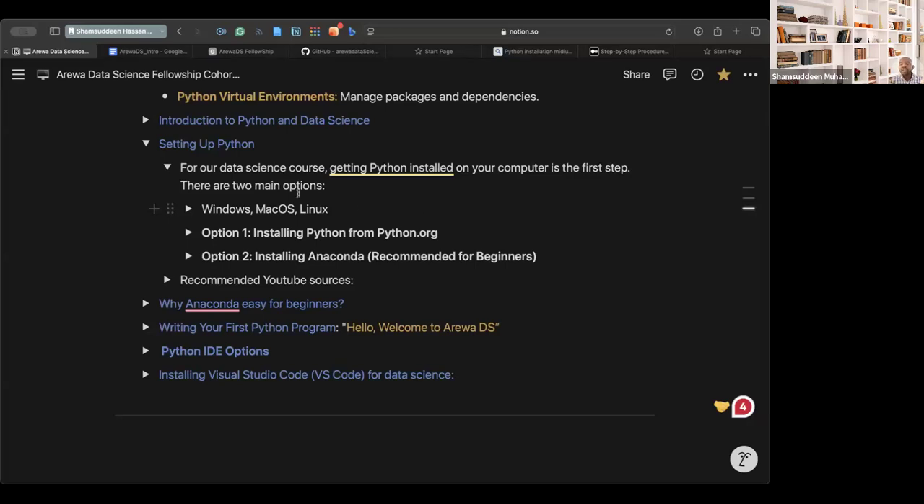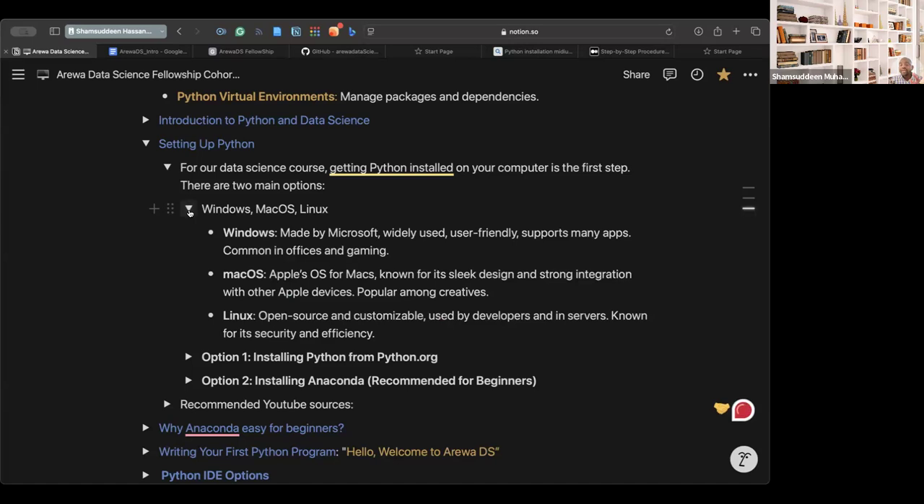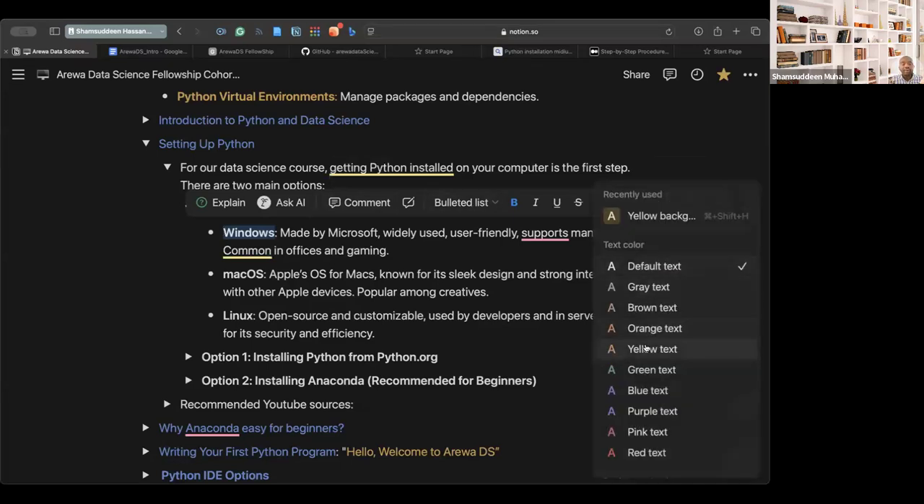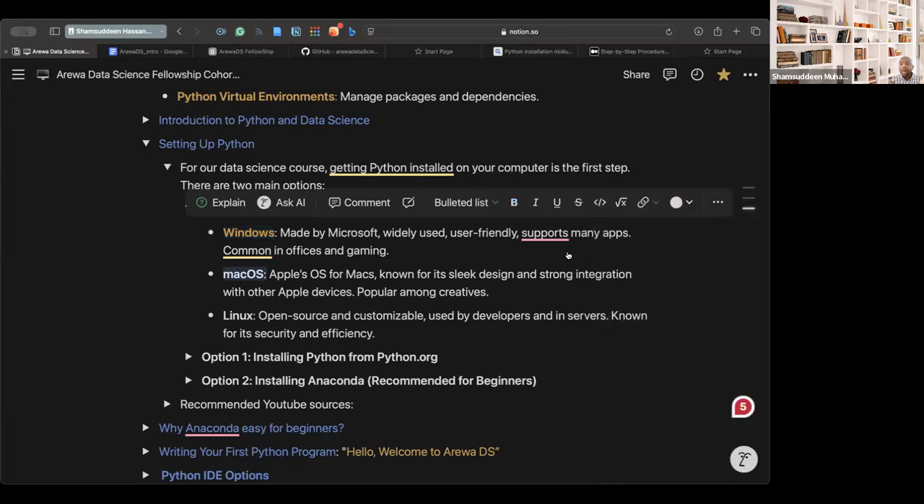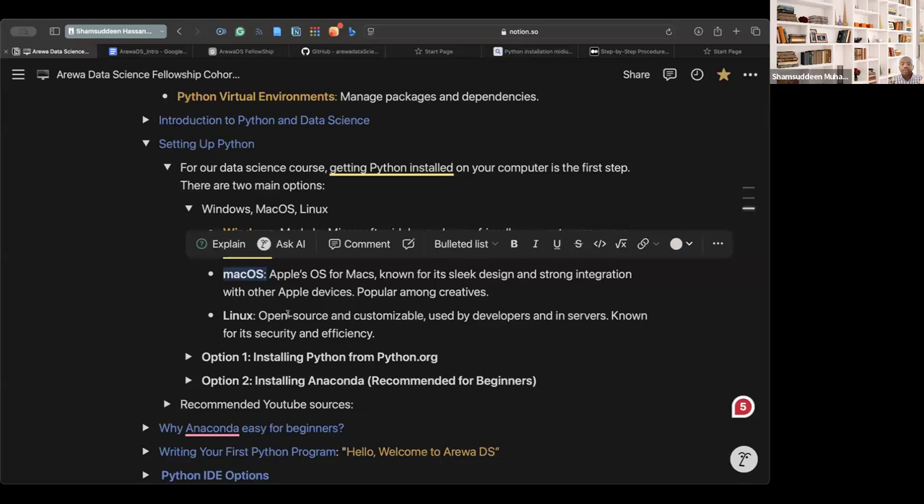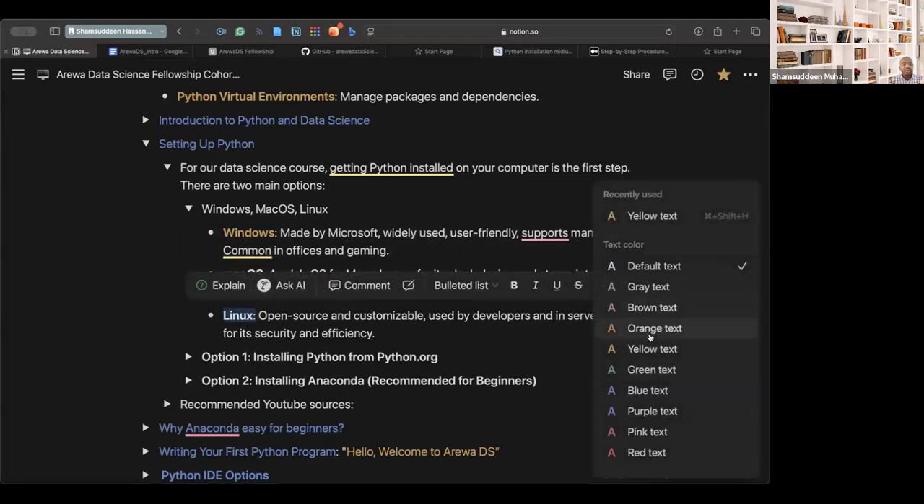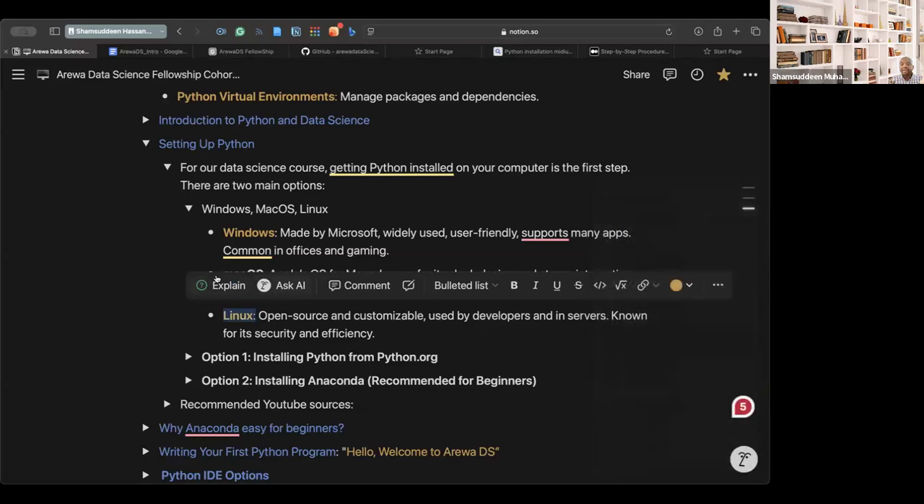But before we start looking at the details of how to do the installation, let me introduce two concepts that you may not be aware of. We have our computers, and we have different operating systems: Windows, Mac OS, and Linux operating systems. Some of you may not know these differences. Some of you might know these differences.